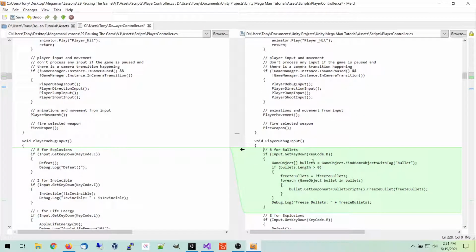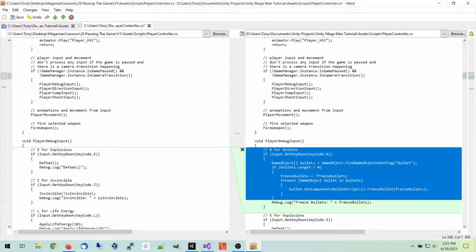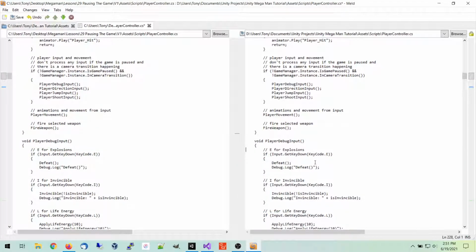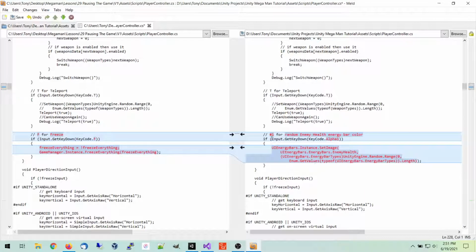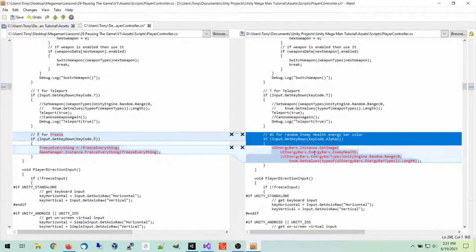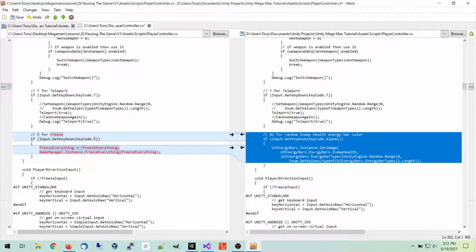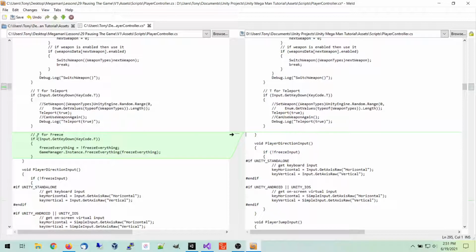This is going to go bye-bye. We don't care about freezing the bullets, so I'm getting rid of that. And down here, I'm going to get rid of this. And then we're going to bring it over, F for freeze. So this is going to freeze everything as a test to debug it.